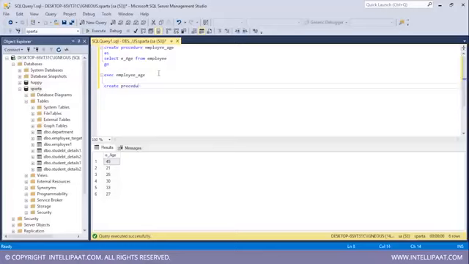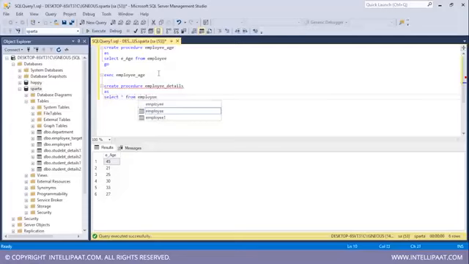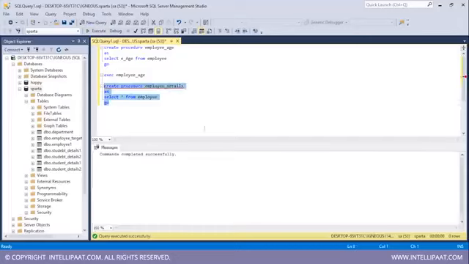Create procedure and I'll name this procedure as employee details. I'll follow it up with the as keyword and then give the SQL statement which would help me to access all of the records from the employee table. Select star from employee and again I'll finish this procedure off with the go keyword. I'll select all of this, I'll hit execute. So again we have successfully created the employee details procedure.